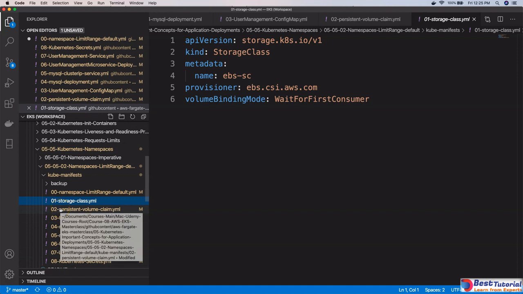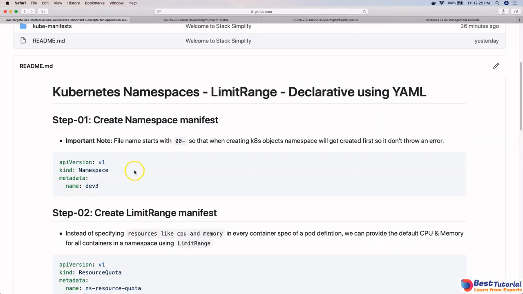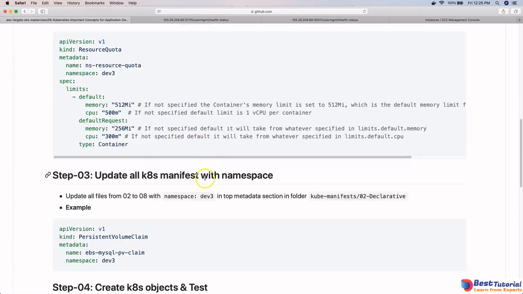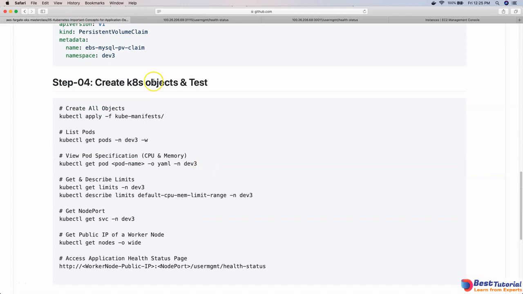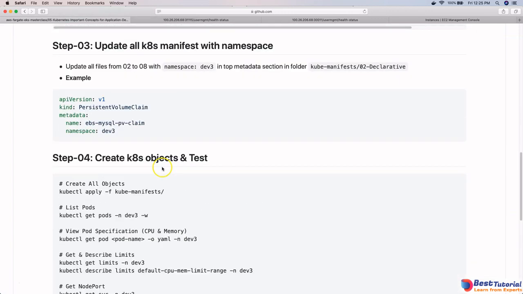Now if you go ahead and just say kubectl apply -f, automatically it should get created. So now we have completed step 1: creating the namespace, creating the limit range, and updating all the k8s manifests. In our next lecture, we'll create the objects and test, and then also clean up the stuff. So I'll see you in the next lecture.